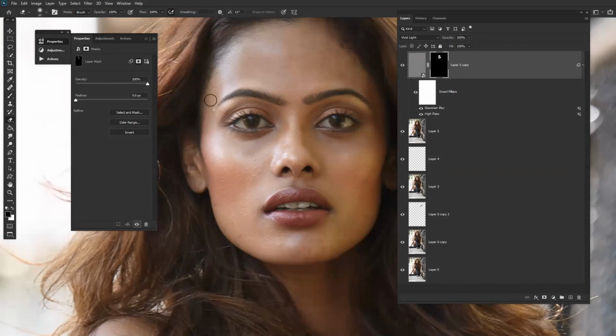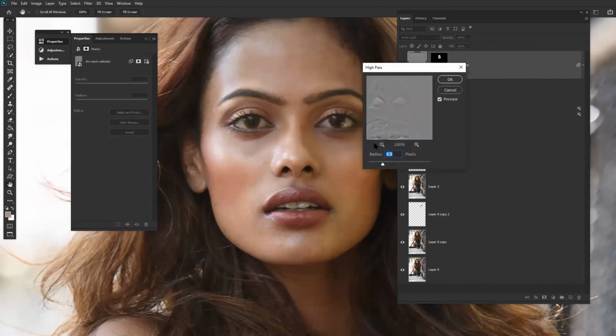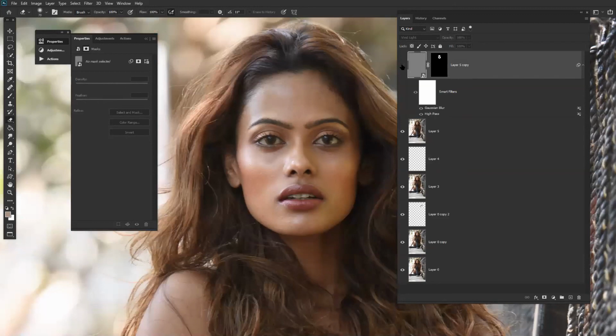Now, if you want, you can fiddle with the high pass a little to get more smoothness. Suppose I put in 7. So here we can see the difference. We have a smooth skin, keeping the little blemishes on. Can you see?